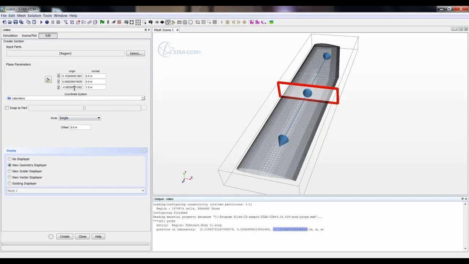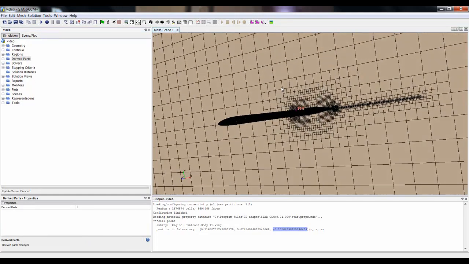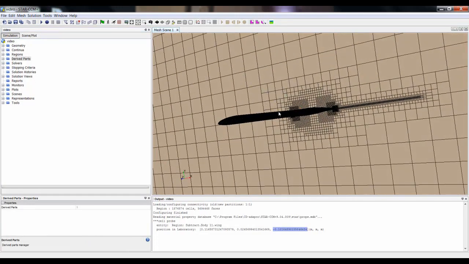So if I wanted to change it to that location, I could copy this value here and then paste it in up here in the Z origin. Like I said, there's nothing I particularly want to change about this cut plane section, so I'll just add it into the existing mesh displayer, select create, and close. Then after closing, you can see in the scene how this has been added so that we can see the mesh on the interior of the domain. The next node down after Derived Parts is solvers. In this case there's nothing to really change, so I'll move down to stopping criteria.